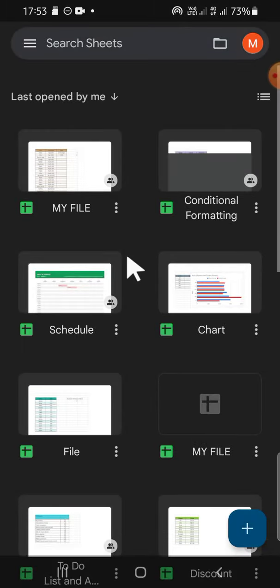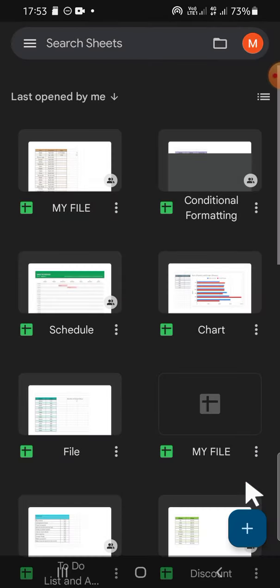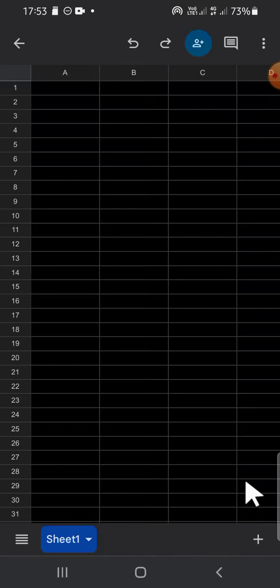And if you want to create a new Google Sheets without the template, we can click on new spreadsheet right here. And then the new spreadsheet will be created. So guys, this is the new spreadsheet and we can edit the spreadsheet as we like. We can add table, chart, and it's up to you.